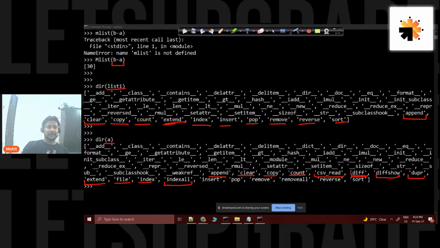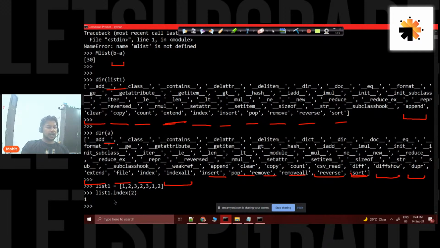Okay, consider if you have a list. Let me just give you the detail. Consider you have a list 1, 2, 3, 2, 1, 2, and I want to find the index of 2. I am getting 1, starting from 0. So this is 0, this is 1. So it is giving me the index of the first occurrence.